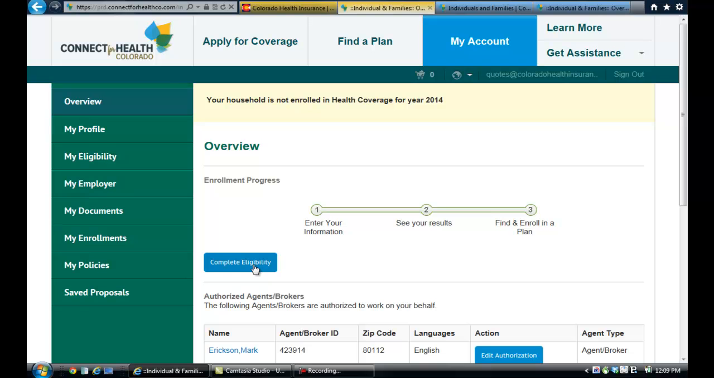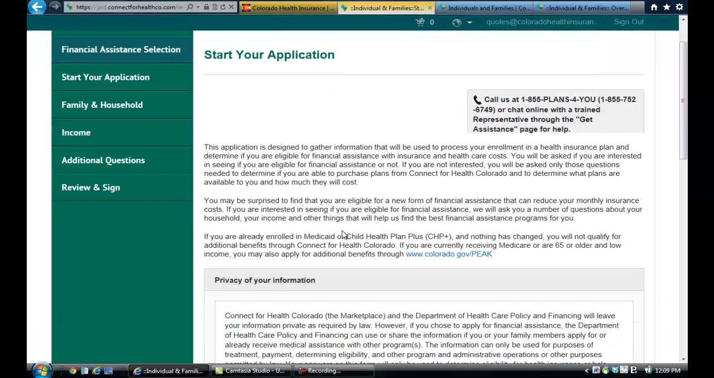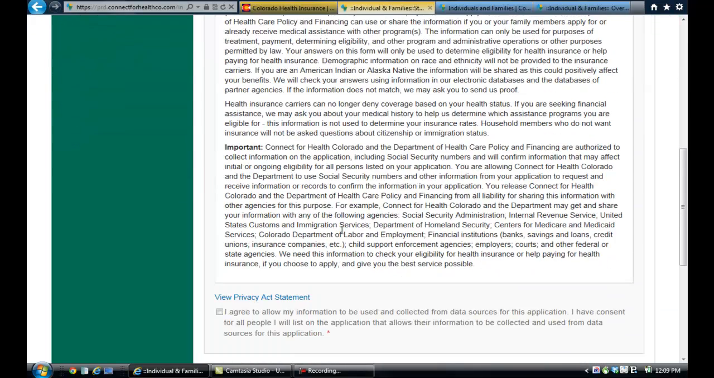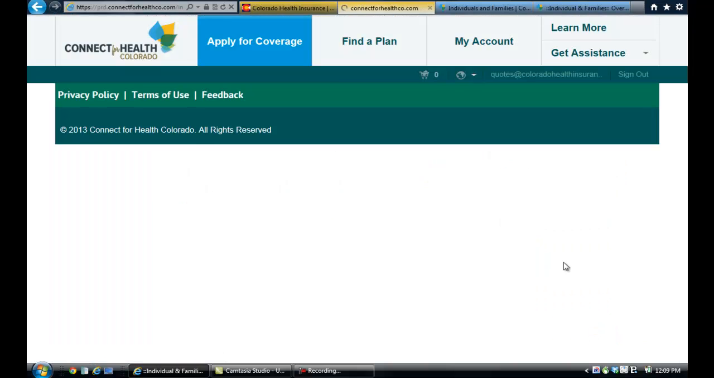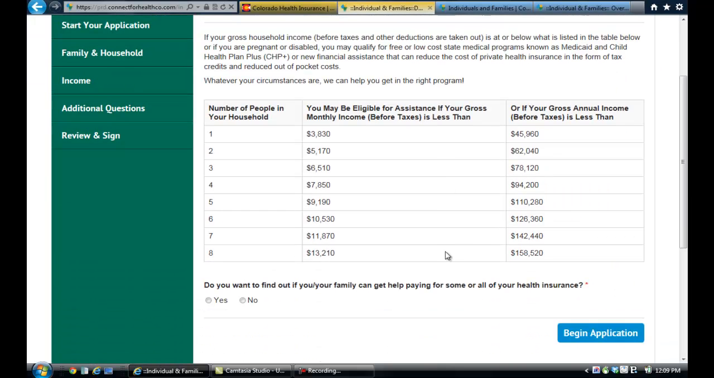So the very first thing we're going to want to do is simply to click on this Complete Eligibility. Now it's going to ask us a couple of very simple questions here. First, we have to agree to their privacy statement. And if you believe that you're going to be eligible for Medicaid, or if you believe that you're going to be eligible for an advanced premium tax credit, then you're going to answer yes here.